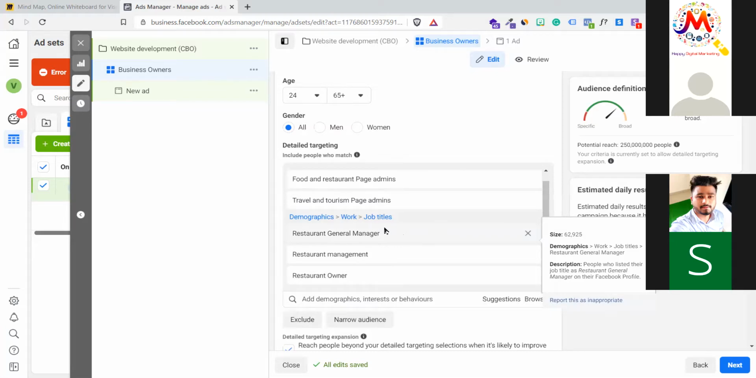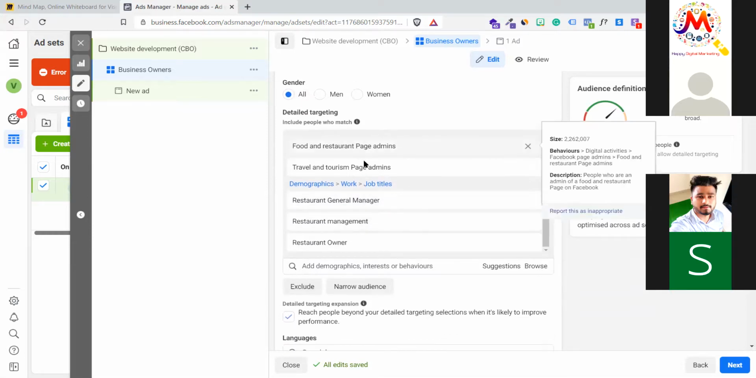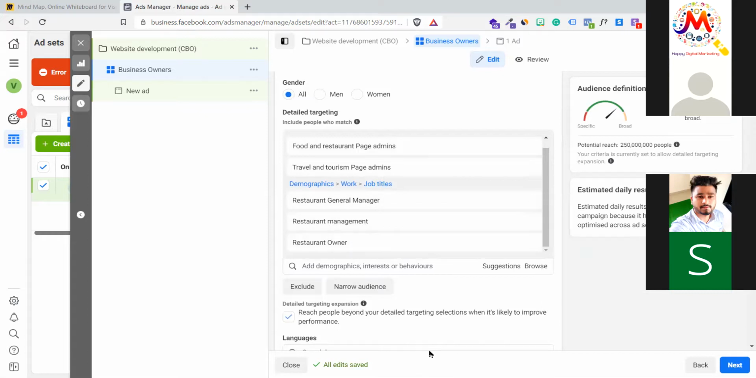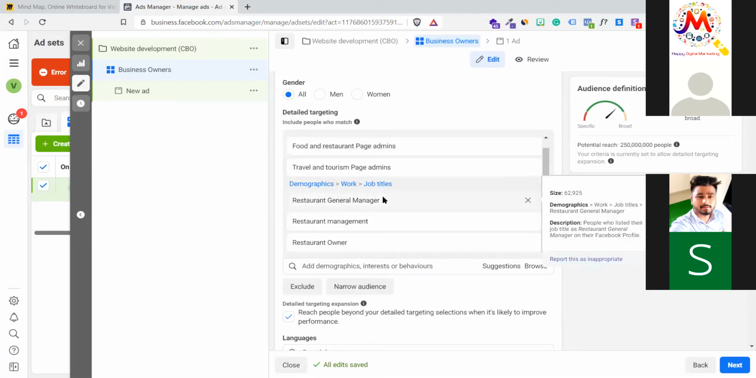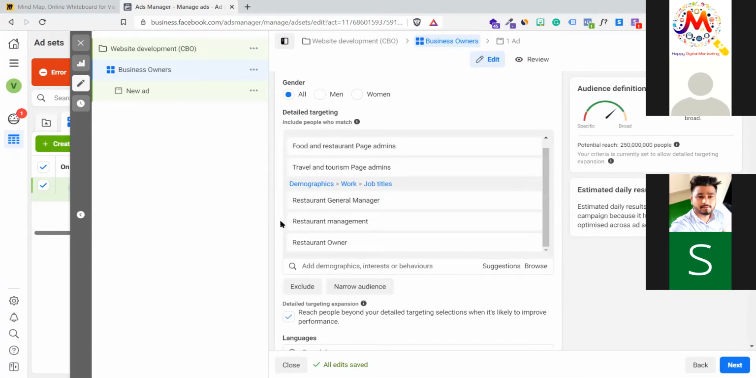What will happen? Just let me tell you. Suppose you added how many interests here? Just count down: 1, 2, 3, 4, 5. Fine, we have added 5 interest groups. Suppose this particular ad is giving you amazing results right now. But you will be in chaos if someone asks from which part you are getting the best result. You cannot track which interest is giving you the best result, whether they're coming from food restaurant admins, general managers, management, or restaurant owners. So you will be in a mess.